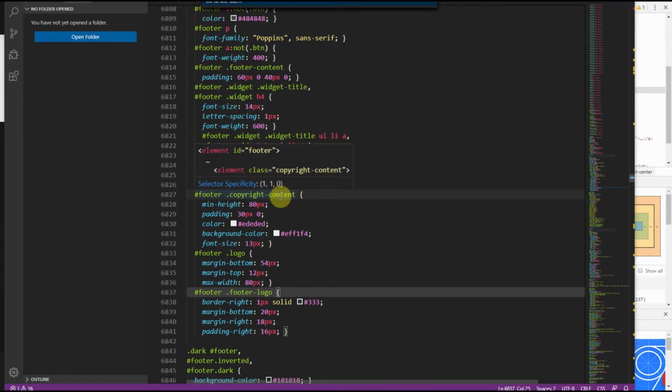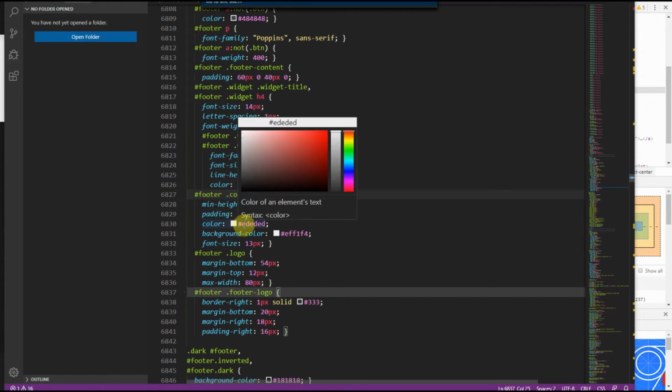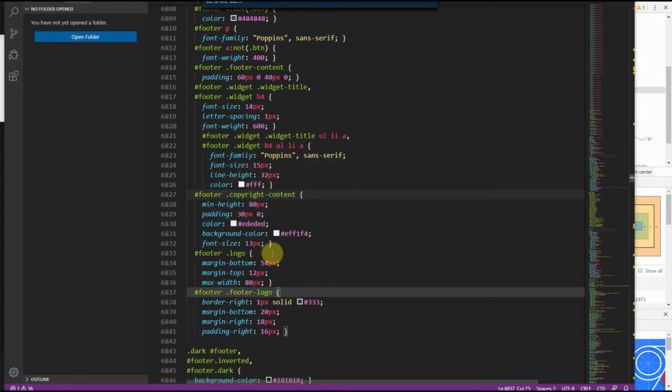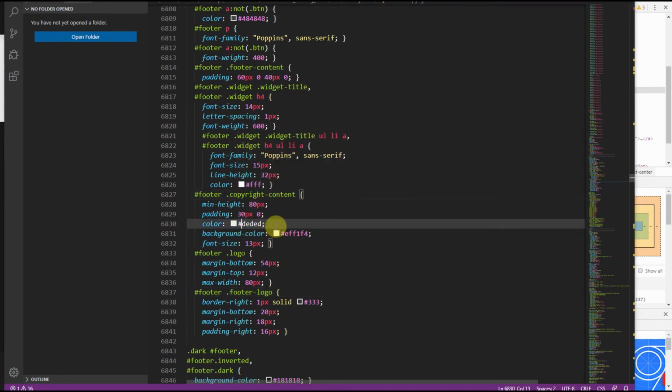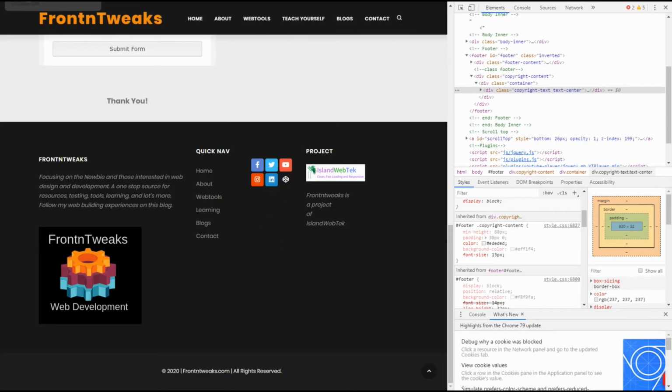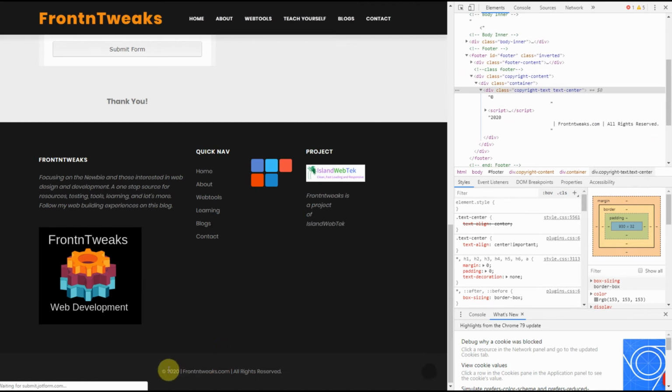Footer copyright content. Let's change the color. Right now you can see it's a particular hex code, so let's change that to, let's try 9969s. It's a little darker gray. Hit Control S to save it in Visual Studio Code. And let's go back to our website. Refresh your page, and there you can see the color of the font is a little darker.